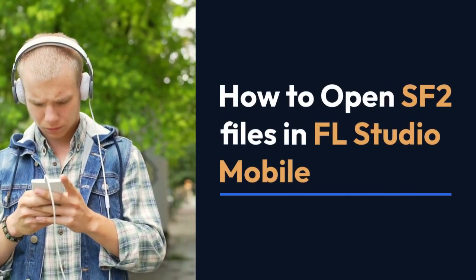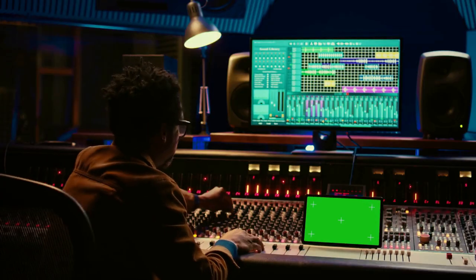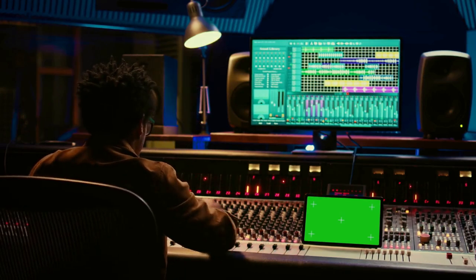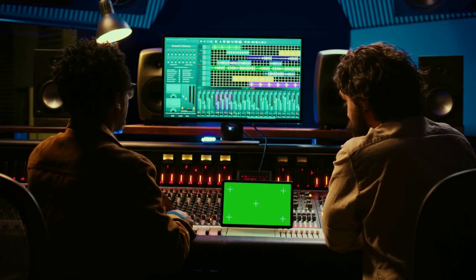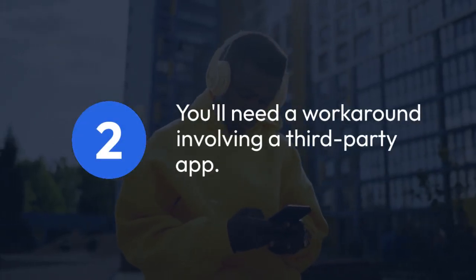We're going to explain how to open SF2 files in FL Studio Mobile. 1. First, understand that FL Studio Mobile doesn't directly support SF2 files natively. SF2 files are SoundFont files containing numerous instrument samples. 2. You'll need a workaround involving a third-party app.